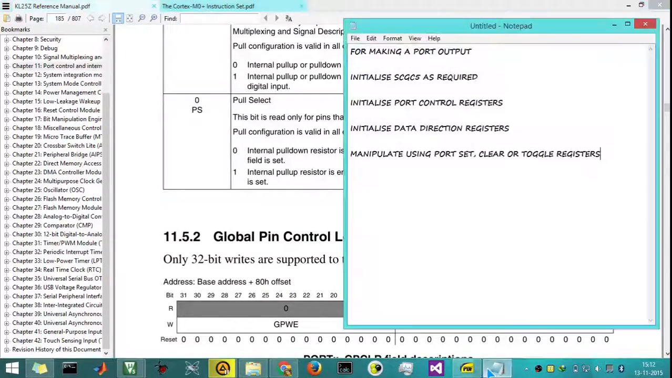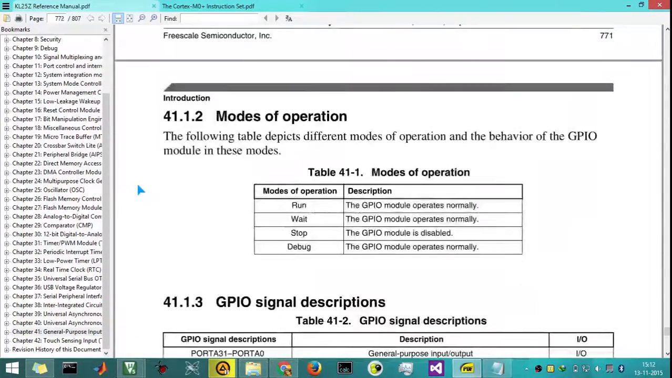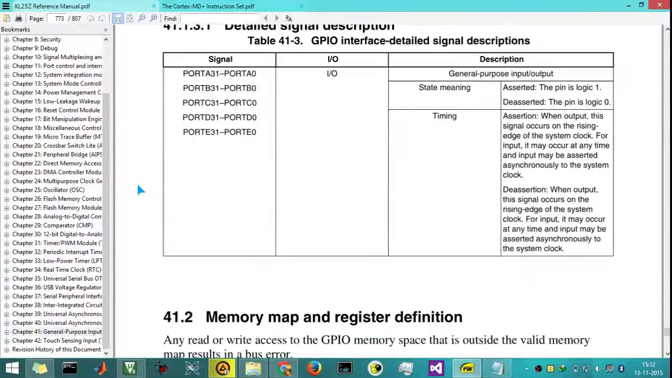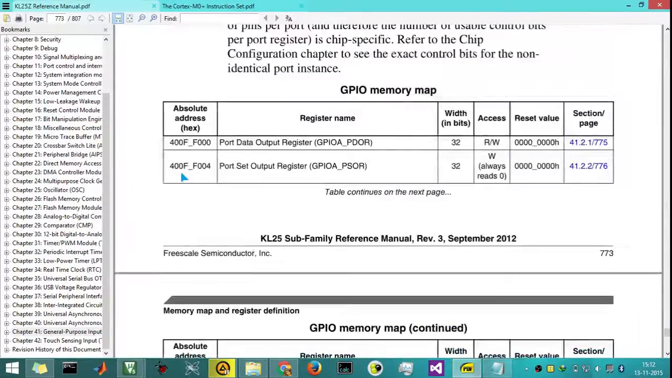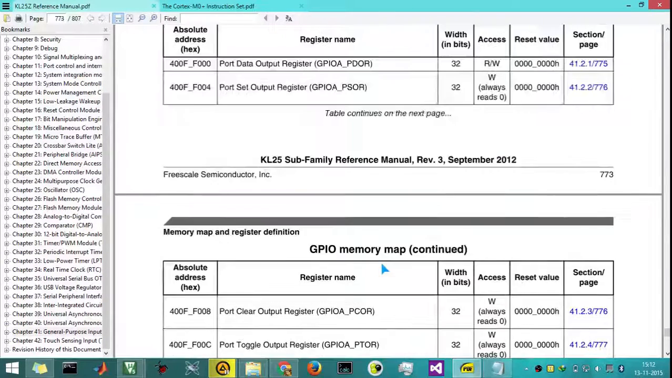Now after this pin control register, we are going to see the data direction registers, and these will be in the category of general purpose input output registers. And we can see this GPIO memory map. Each port has these registers: port data output register, port set output register, port clear output register, port toggle output register, data input, data direction, data output. And for port B, similarly all these registers will be there.